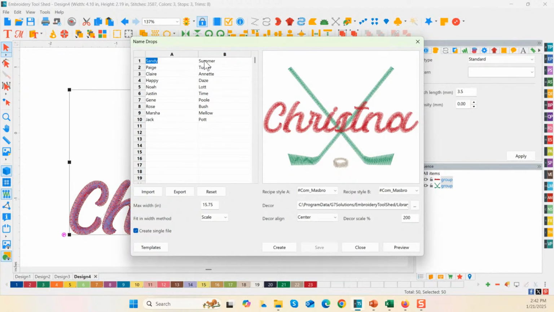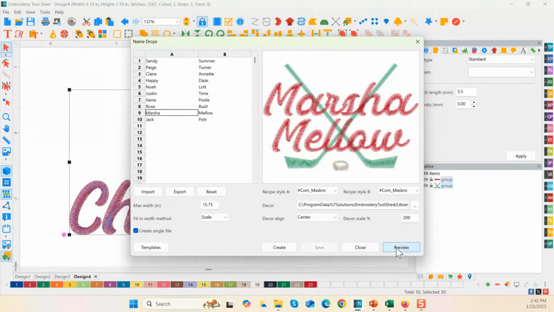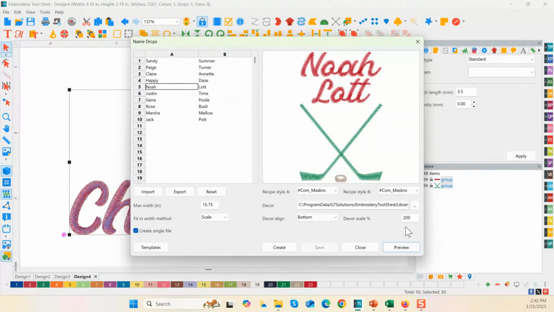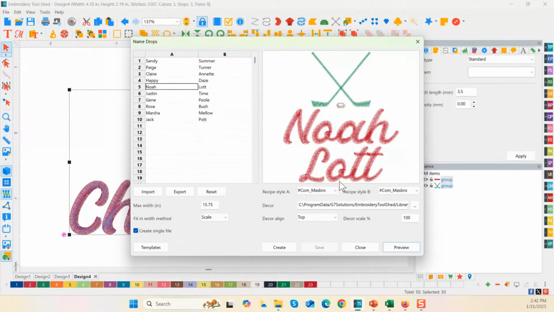Okay. Now I had a lot of fun with these names. So let's preview. I've got my names listed out here: Sandy Summer, Justin Time, Gene Poole, Rose Bush, my favorite, Marshmallow. Yes, I have a weird sense of humor, but you can see how each one that I click on, I can also preview to see what it's going to look like. Okay. And let's move it to the bottom. And actually, I think the other way. I think I would rather have the decor at the top. And then I'm going to drop my decor back down to 100 because if it's going to be above my name, it's probably going to be a little bit smaller.